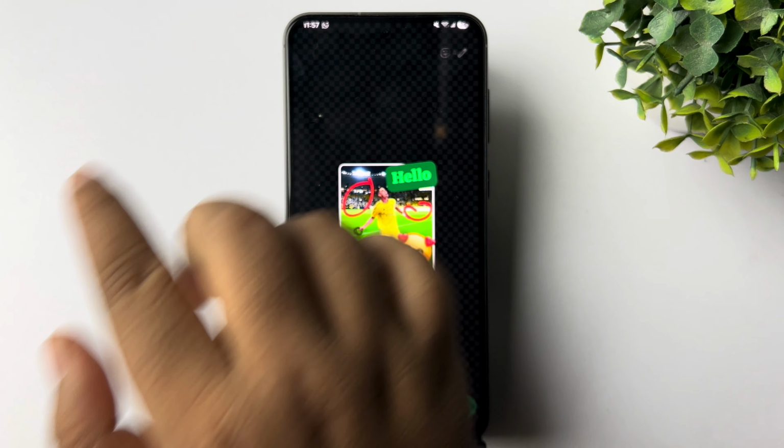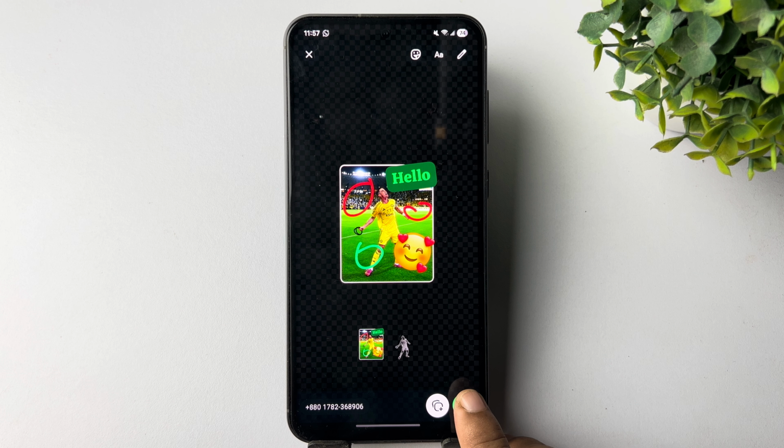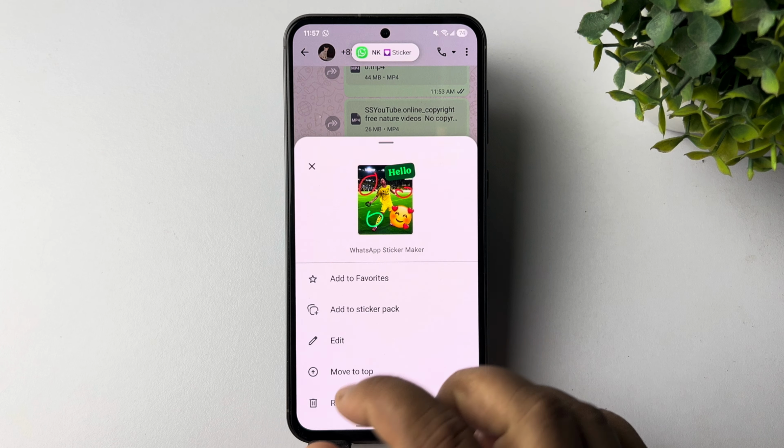Once you're happy, tap on done and tap on the send icon and we can see the sticker sent and we can see the new sticker successfully created.